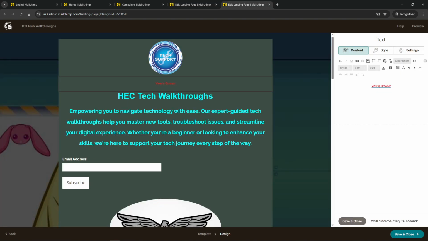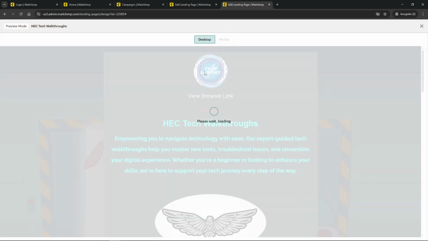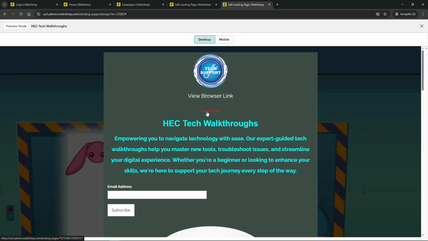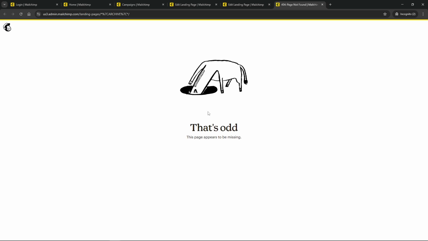And there you have it, you've successfully added a view in browser link to your Mailchimp email campaign. Adding this feature not only improves the user experience for your subscribers, but also showcases your commitment to functional and accessible design.